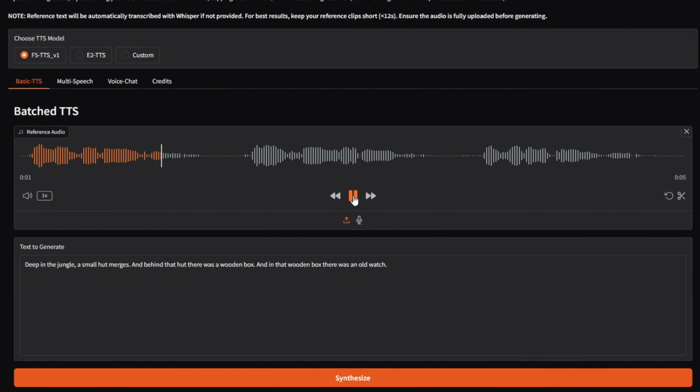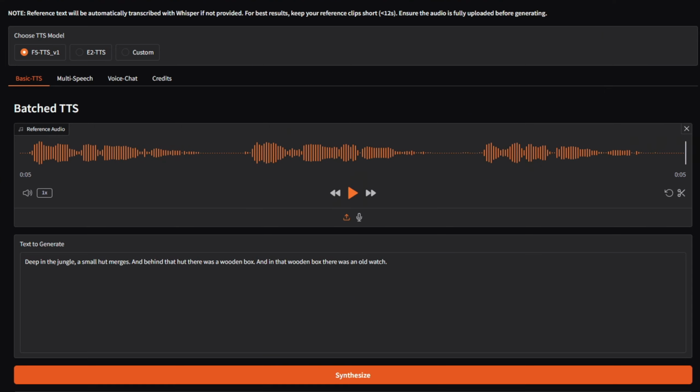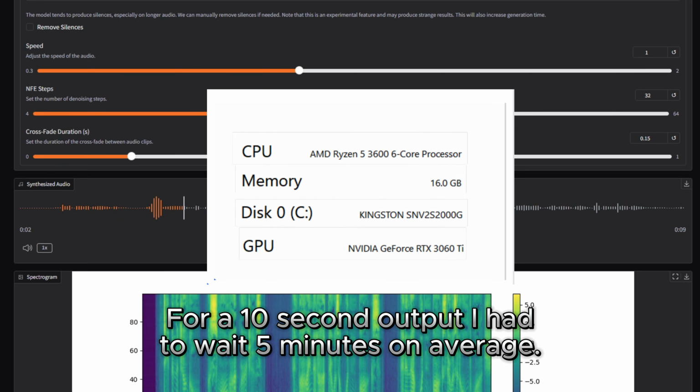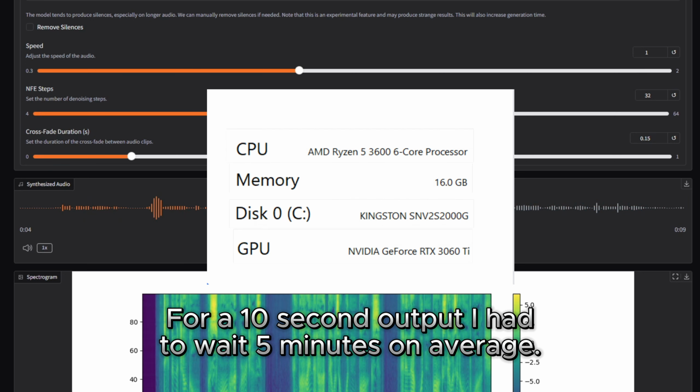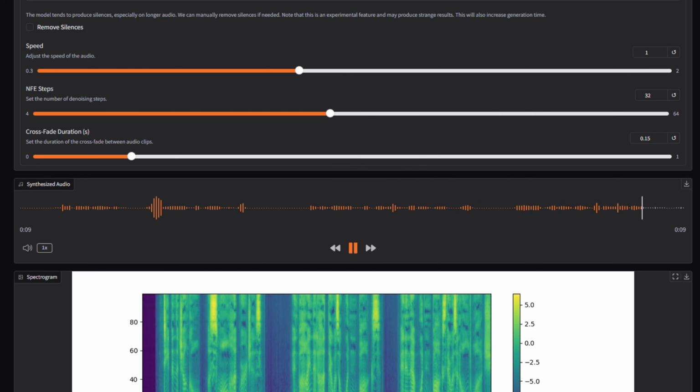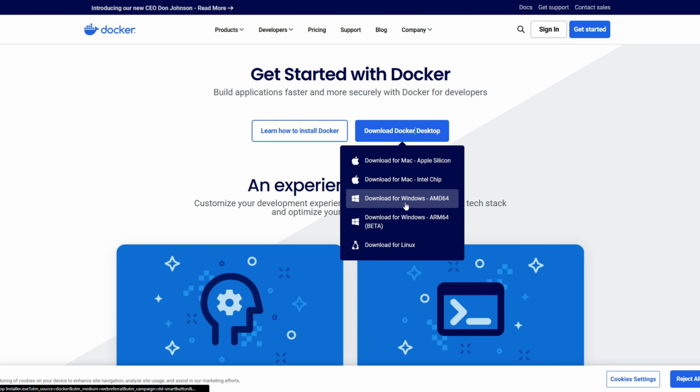I'm installing on Windows and have configured it to run using both the CPU and GPU in my machine. Here, these are my PC specs, so you can estimate how fast the cloning process will be for you based on your own configuration. If you don't have a GPU or want to exclude it, there is a simple way of doing it. Now, let's install F5 TTS using Docker.